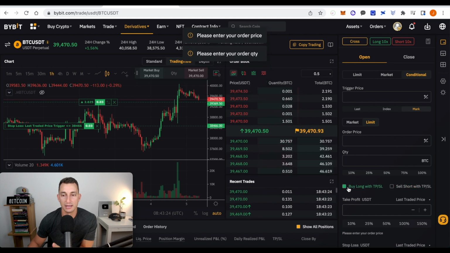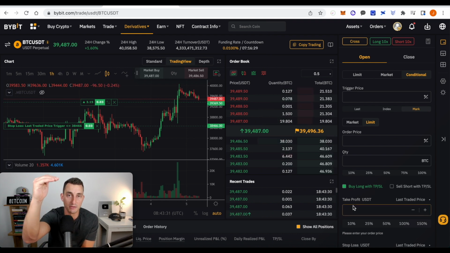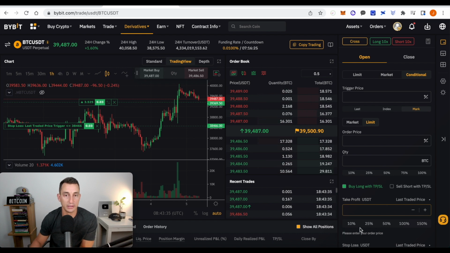But in this case, let's do buy long with a take profit and stop loss. You just fill in the take profit, which would be a price above the market. And then you have your stop loss further down here that you'll fill out, that protects you, limits your risk to the downside, because remember, you are trading with leverage on these platforms and you can have your whole account wiped out if you don't use a stop loss.